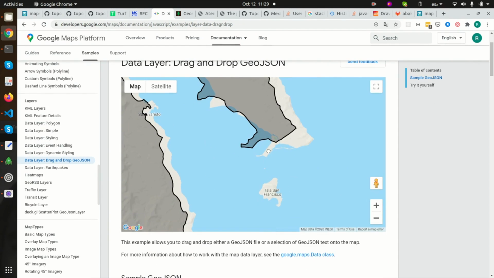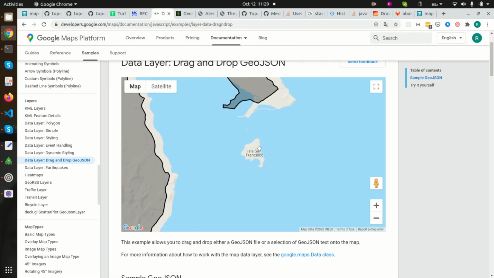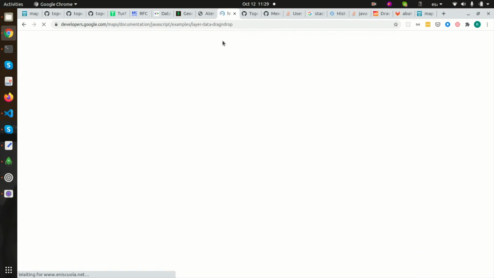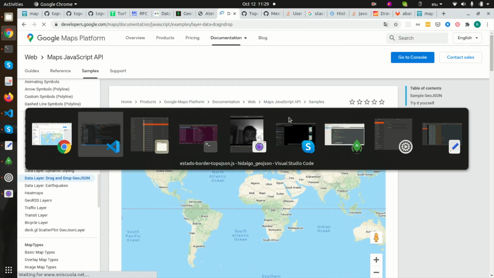Oh, I forgot this one. Oh, see, I forgot to capture Isla San Francisco. But first, I need to check if it really matters. In this case, because we're monitoring an election, I need to know if there's any voting district on that island. So the way I check that is, let's just draw the original data.